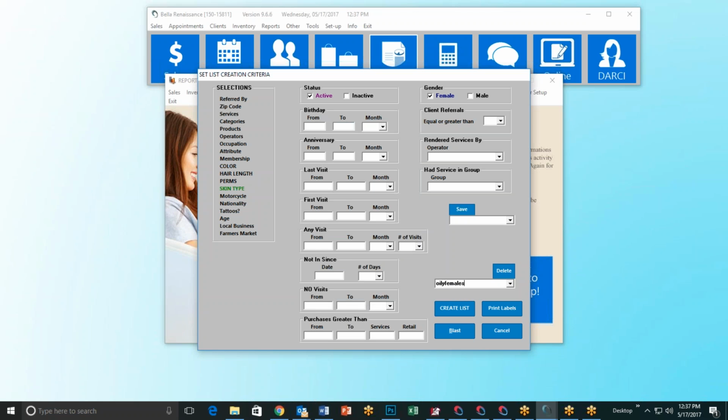I'm going to call this oily female. Probably not a good name. No worries. Create my list. And it goes through every one of my customers, and it pulls up all of them. Now, in this case, it's sample data. It only pulled up 5. But it might have pulled up 500 or 5,000 or whatever it may be of my 22,000.